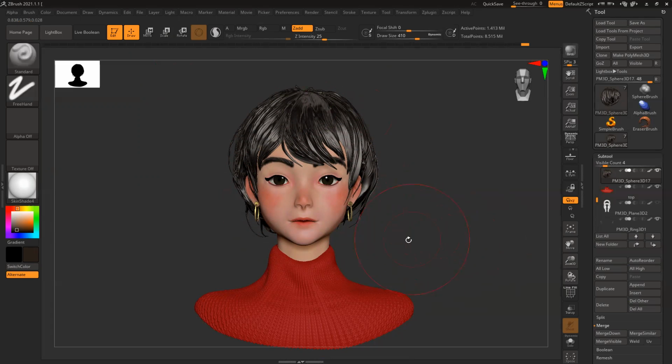And for eyes and all, if I want, I can create the eye details also. I can sculpt those areas, like there are veins and all those things. I can do it.